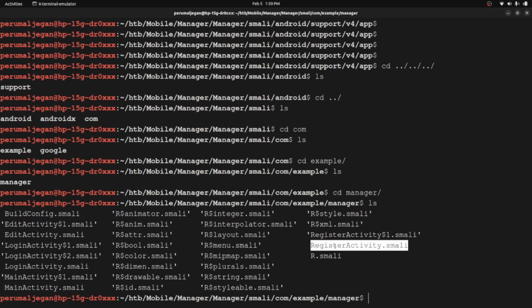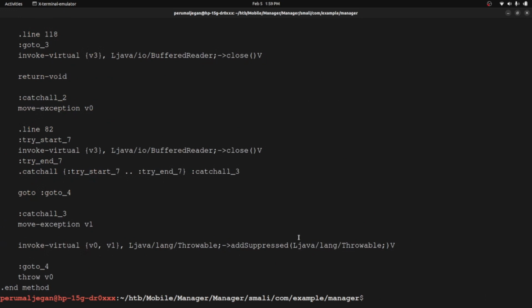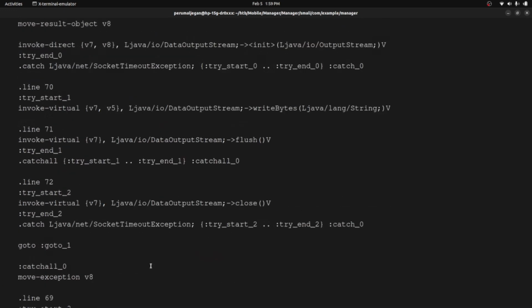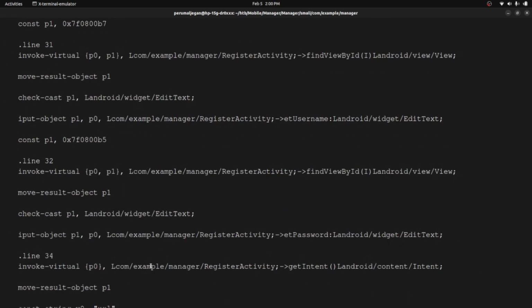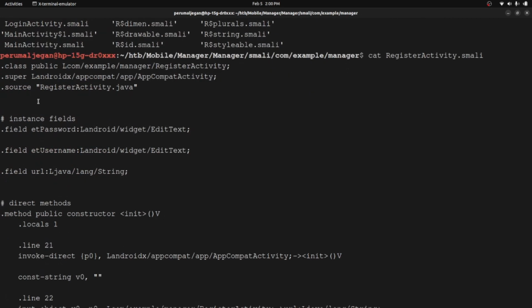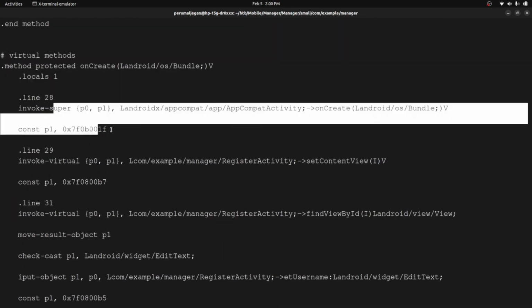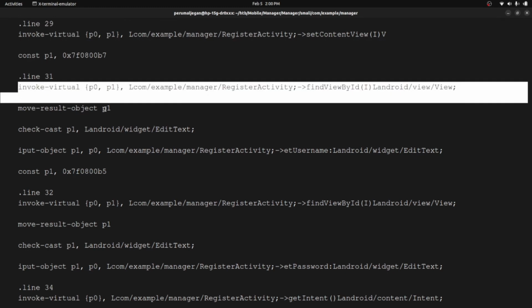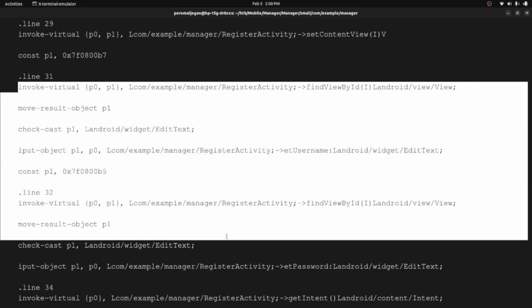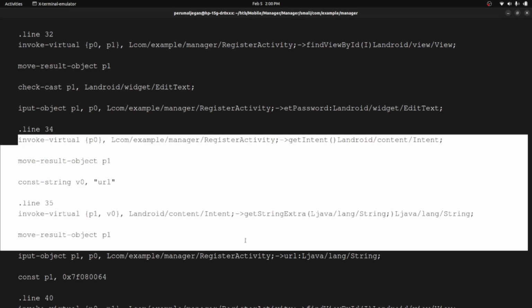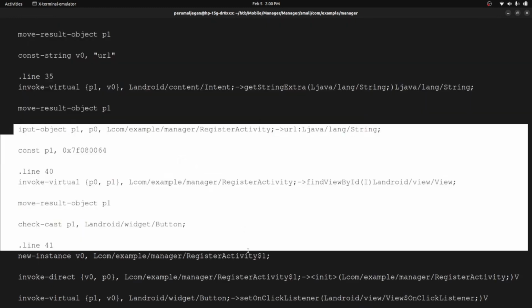register activity. So let's see the register activity and its code. Look at this. I'm just scrolling all the way to the beginning of the file. The file is very big. It's simply giving some Java code, but I don't feel this one is user friendly. It was quite confusing to me when I saw it for the first time.